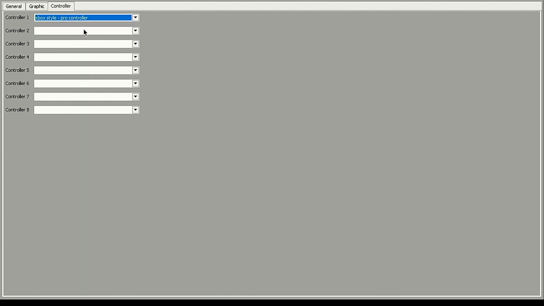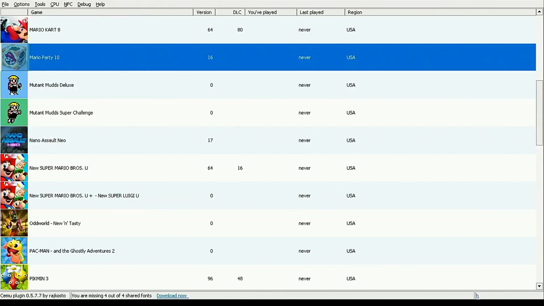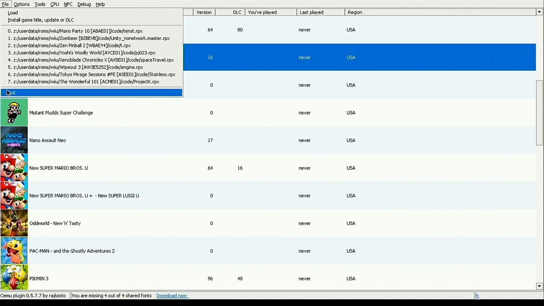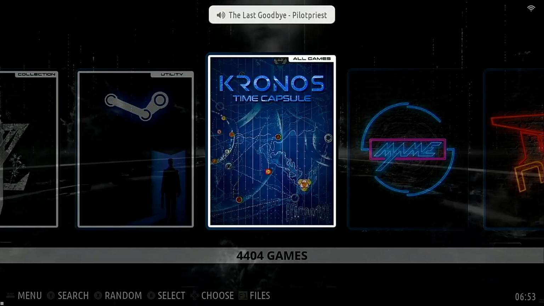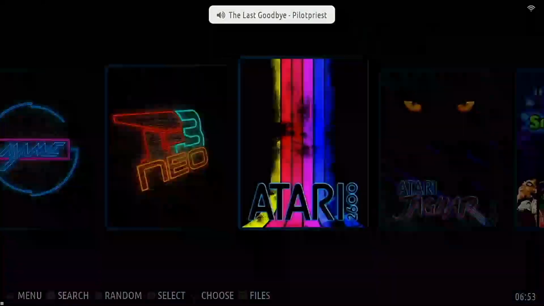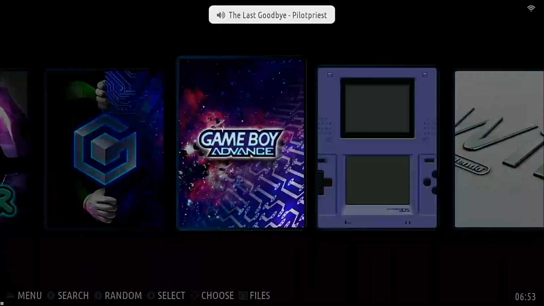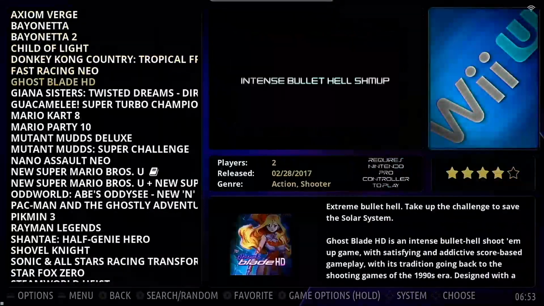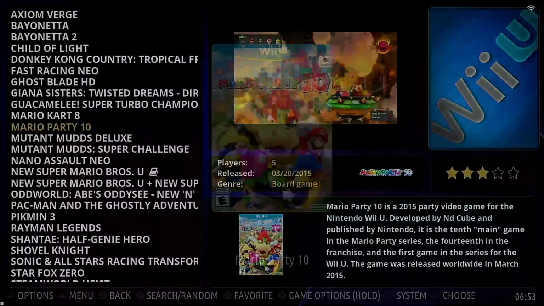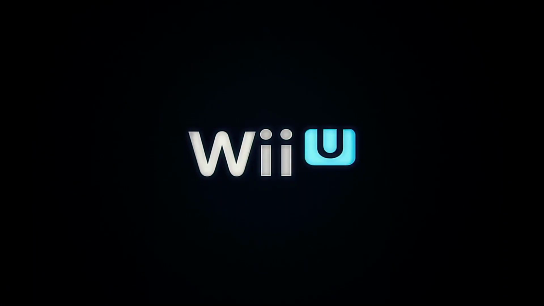Let's see what happens. So once you've done this, there's no exit or no way to back out of this. So once you've done this, you just hit Alt F4 and it backs you out, and now I can exit out of this and we're going to relaunch the game. Okay, so let's take us over to here, Mario Party 10. If we got lucky, we don't have to go back in and change it to gamepad.